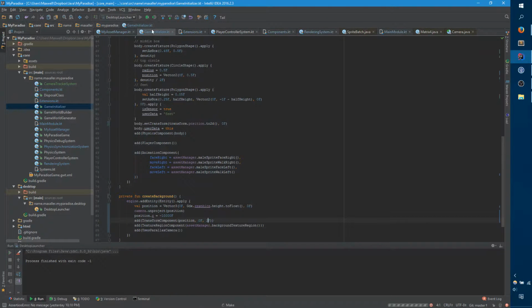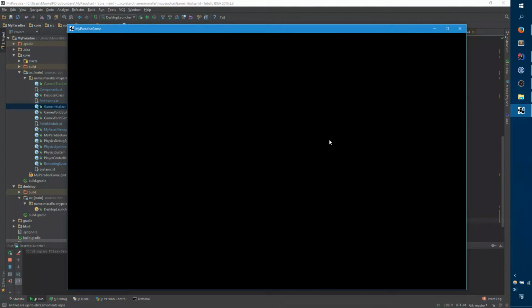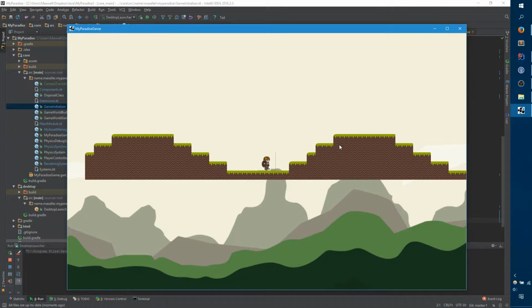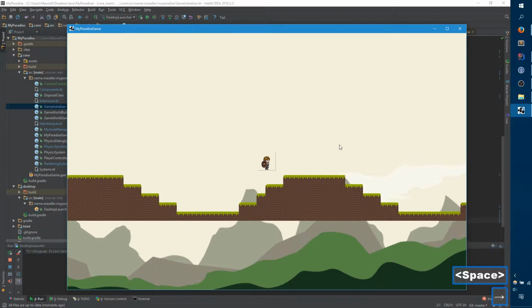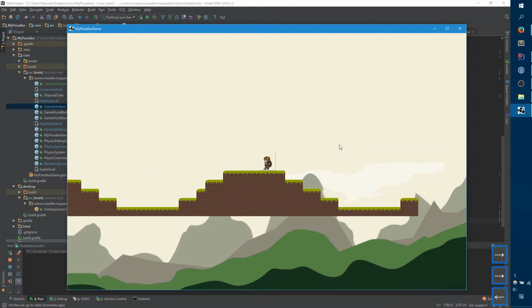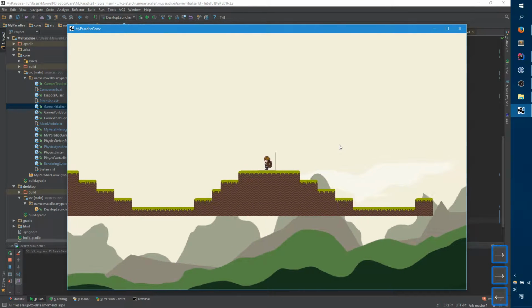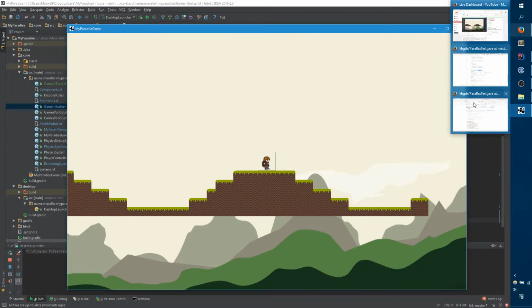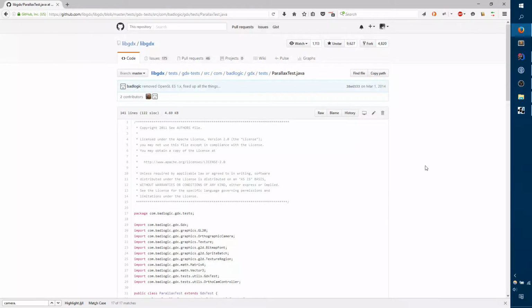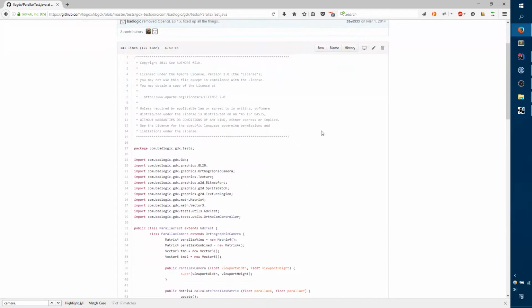So I wasn't sure if this was going to work, but as you can see, I was able to get the background to render with a bit of parallax, which is nice. It turns out it wasn't that hard. There's this great little example file in the LibGDX tests called parallax test, and it's linked to from a couple Stack Overflow posts or something.